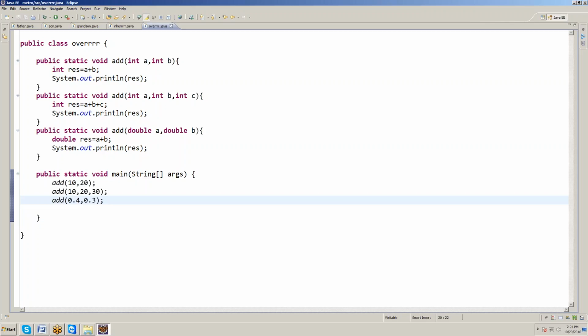If you want a return value, in the place of void we need to mention the data type. Once you mention the data type, it will give the return value. That return value we need to store in a variable, and we can print it. So why are we writing void? Because I don't want any return value.